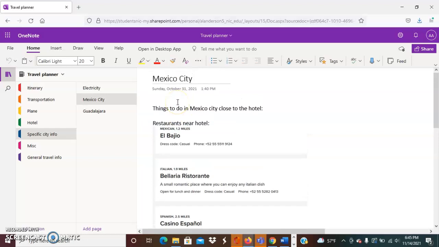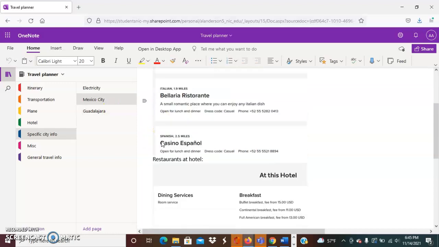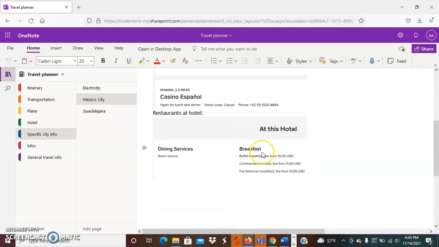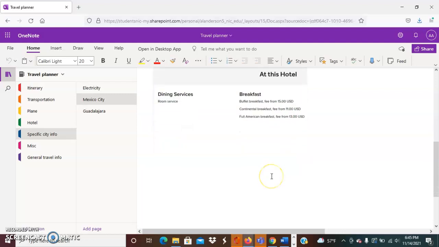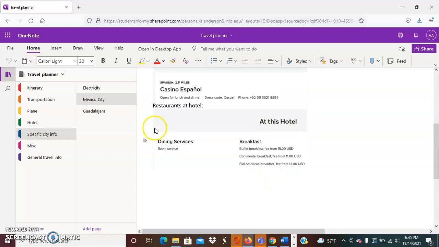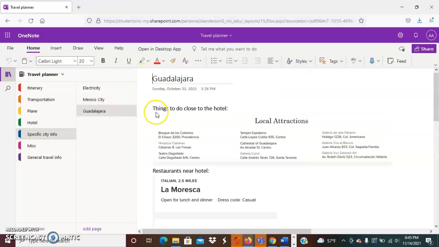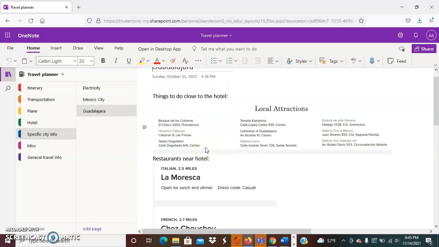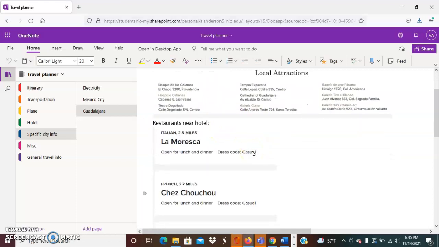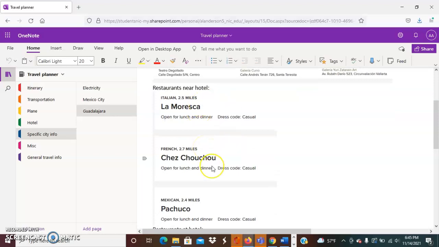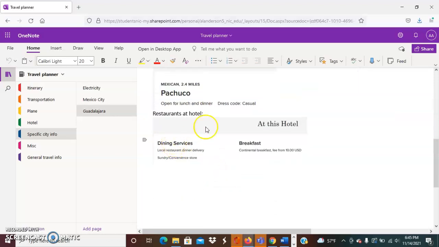And then I have provided a list of things to do in Mexico City as well as in Guadalajara. There are restaurants near the hotel. There's also breakfast served at the hotel and dining options, as well as room service. And then the other tab is for the Guadalajara hotel, and this is local attractions as well as the addresses to these attractions and restaurants, again near the hotel, as well as offered at the hotel.